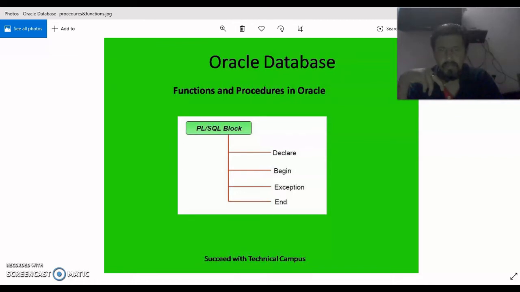I will show you a simple block in the next session, like how you can write a block for functions and procedures, and then I will run the functions and procedures, which will clear the concept of procedure and function. So let's proceed with the next session.